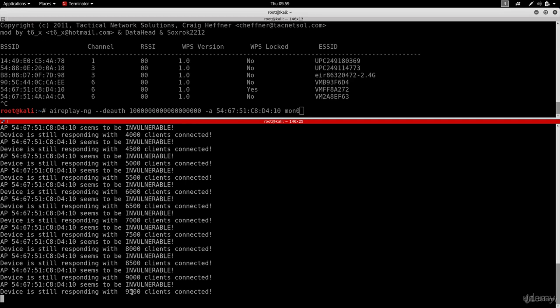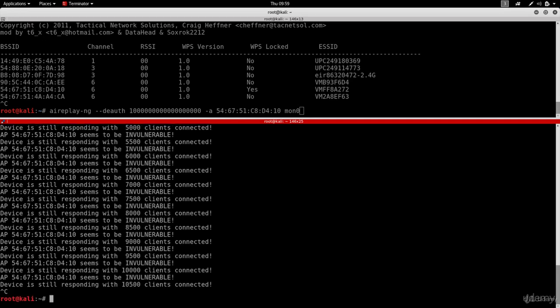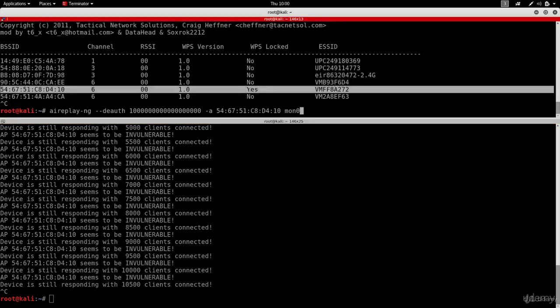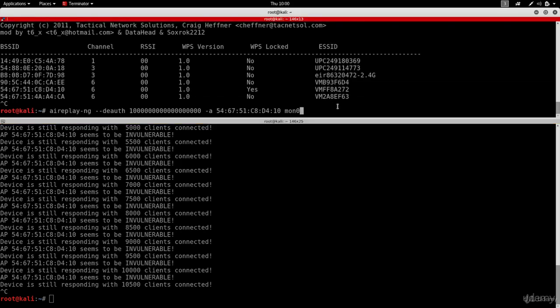And once it's at 10,000 like this, I'm going to press Control-C to get out of this. And we're going to run wash again to see if the network is still locked. So you can see the last time we ran wash, the network was locked. So I'm just going to give it some time to reset. And then I'm just going to be running wash. The same command that we always use is just wash -i mon0.